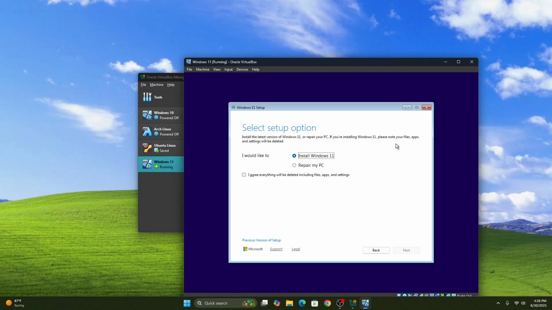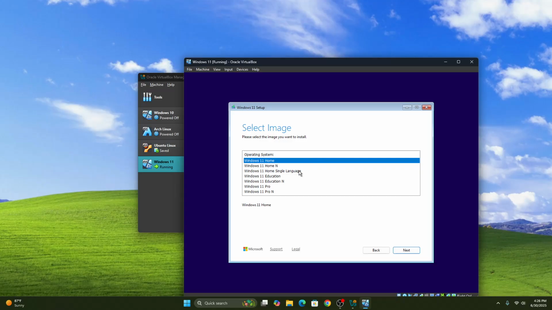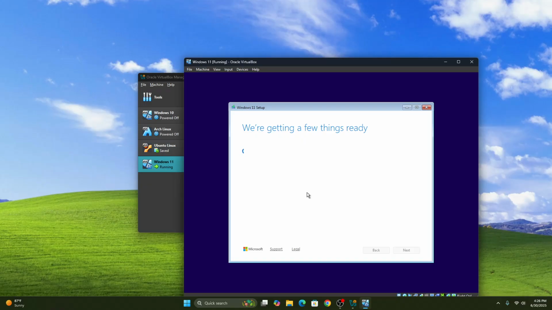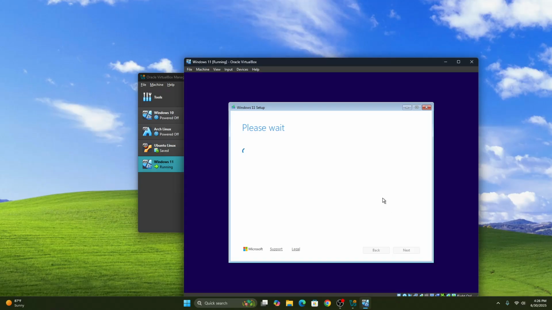But if you're installing Windows 11, I agree, everything will be deleted. Next, product key. I don't have a product key. Now it'll do the normal Windows 11 setup. So we're getting a few things ready. You can actually choose any edition you want. Like I can choose Windows 11 Pro and it won't try to charge me anything because it's a virtual machine.